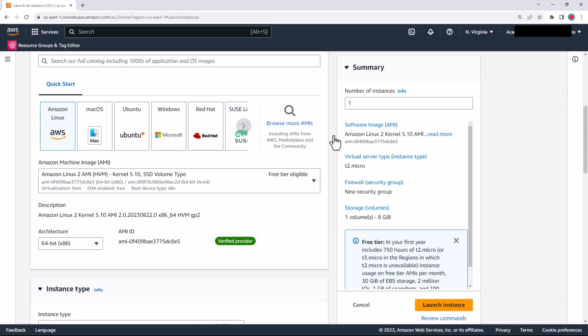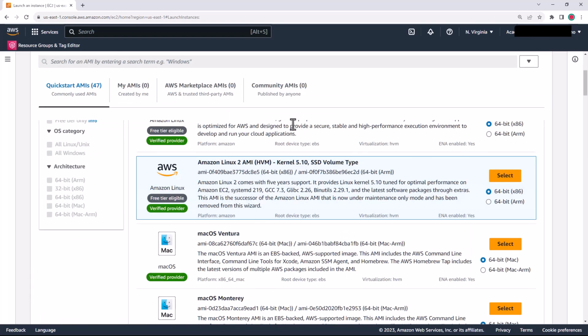For your information, you can create your own AMI too. In that case, when you choose Browse More AMIs here on the right hand side, you can see My AMIs tab here, and you can choose an AMI that you have already created.